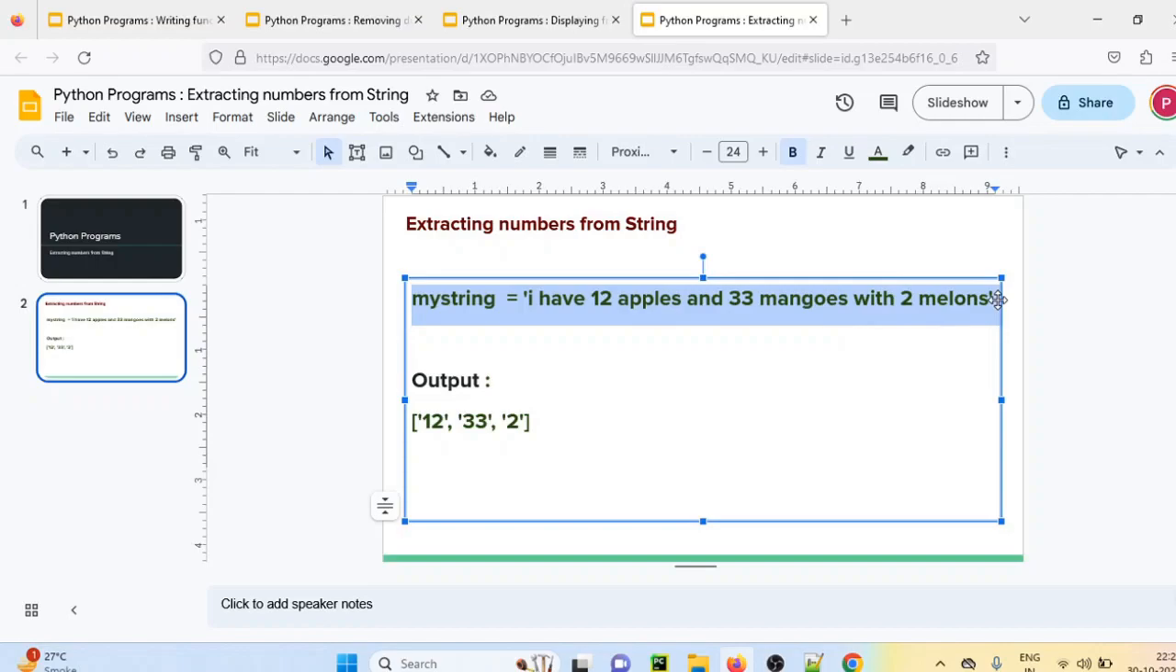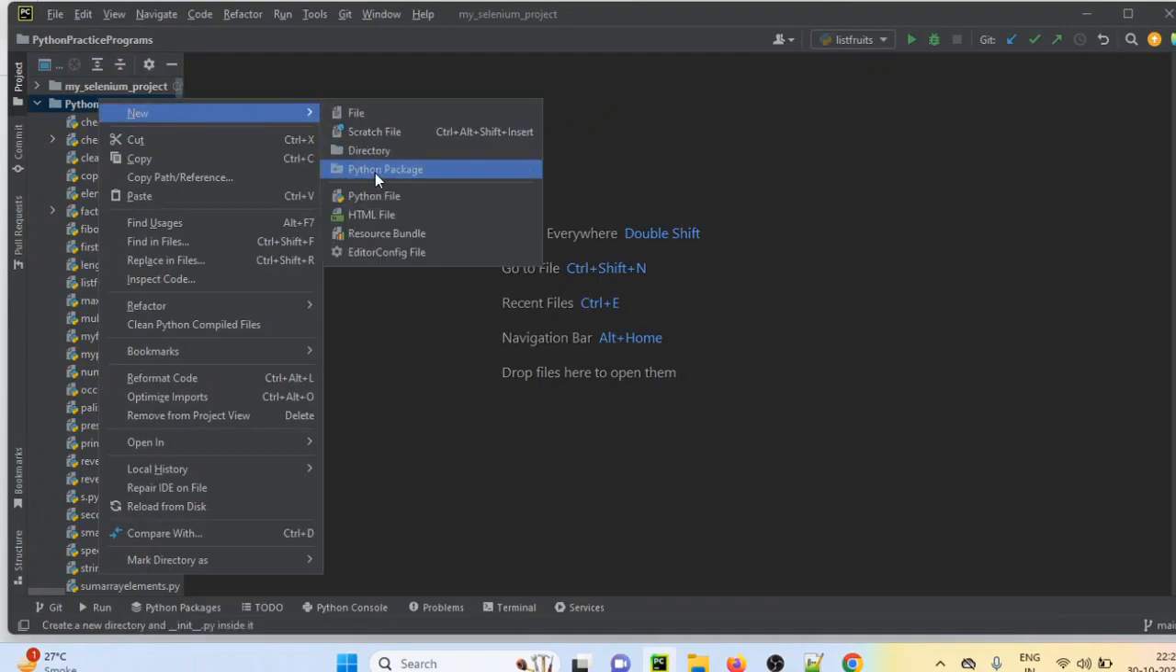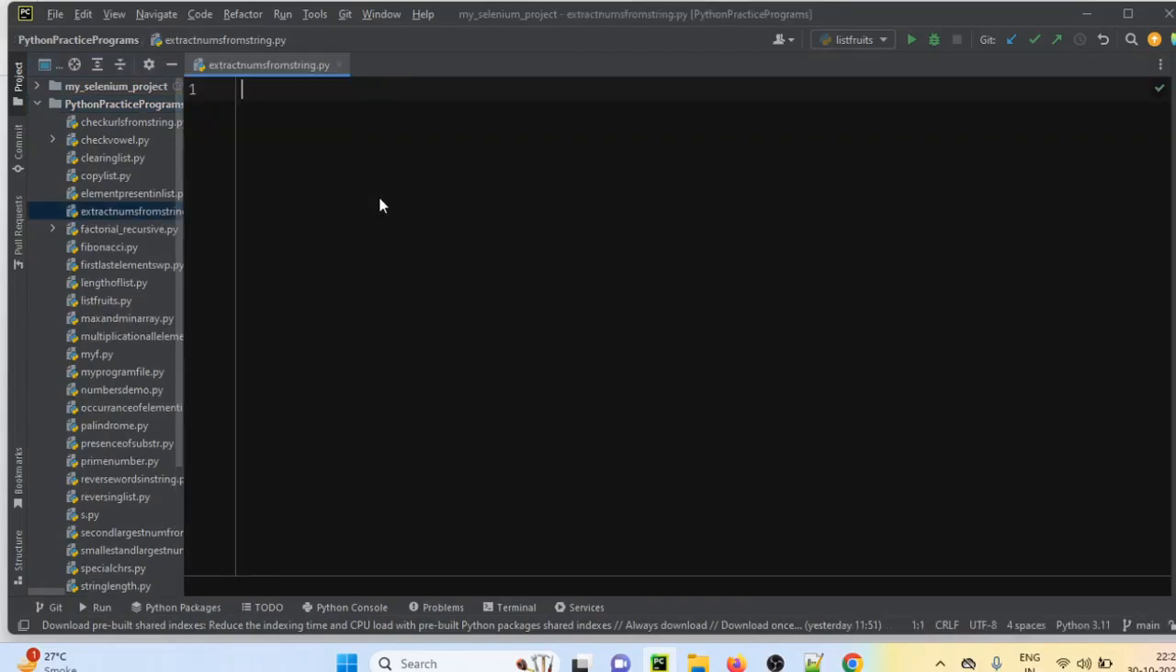So I am just copying this string and let's go back to PyCharm. Let's create a new Python file. I am naming it as extract nums from string. So we have created a new Python file. In this we have pasted that string. So what we want to do is extract numbers from this string. So how can we do that? There are two approaches. I will show you approach 1.